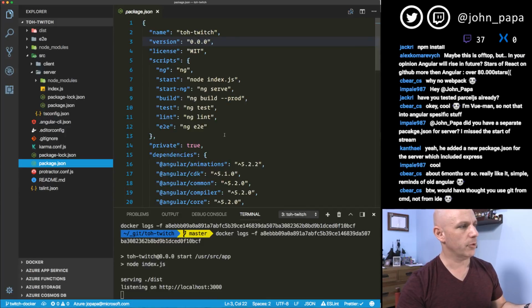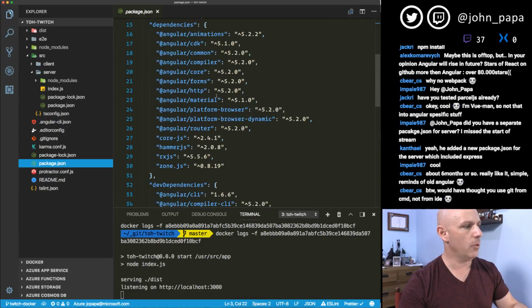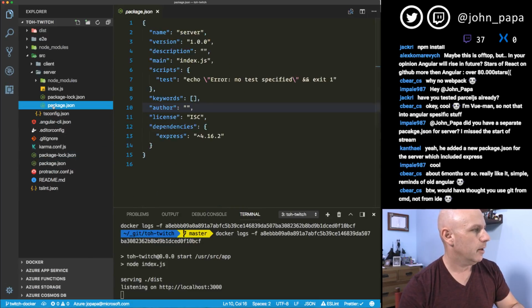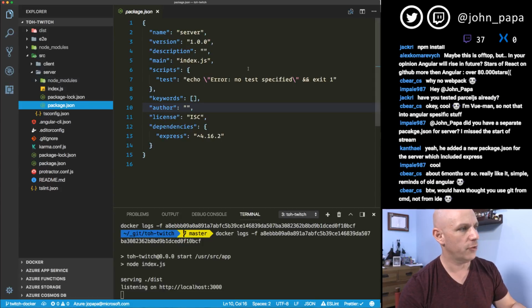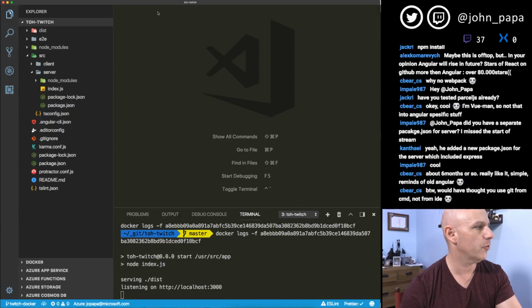So everything in the root, look at all these dependencies I have. This is great for when I build my app, but I don't want these to be there when I copy over to Azure. So instead, I'm using the root package JSON for the Angular app. This is just a way I've decided to do it today. The other package JSON for the server is just for the node server. Just a way to separate it out. It's going to allow me to reduce the amount of files that I'm going to be pushing up to the server. Good question, Impale. Canthiel, yep, I added a new package JSON for the server.